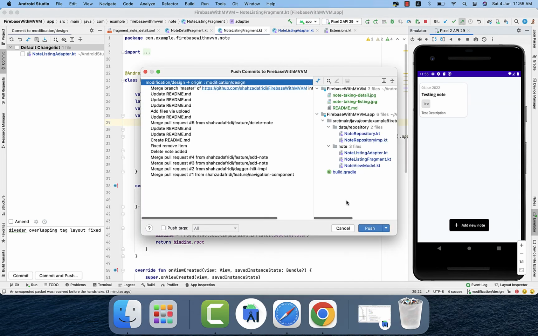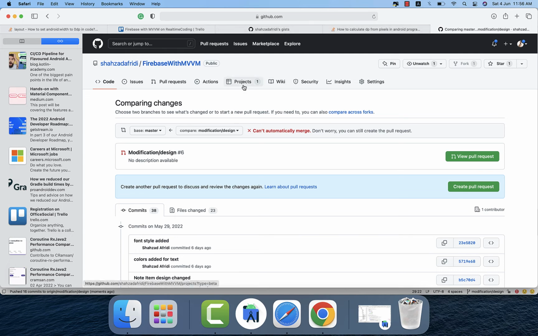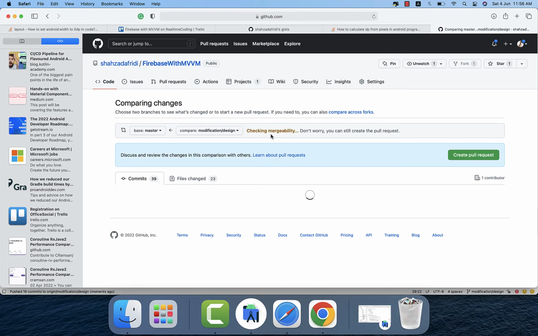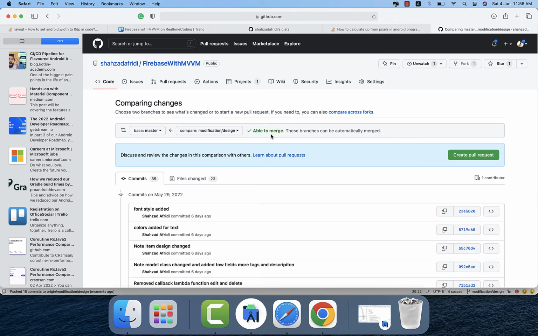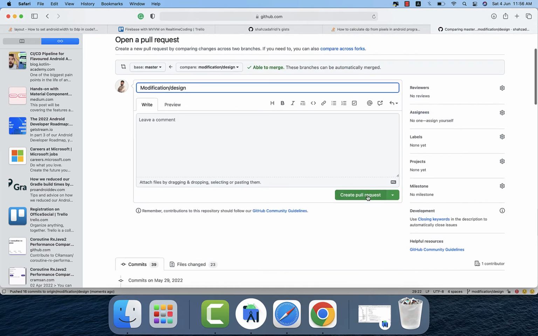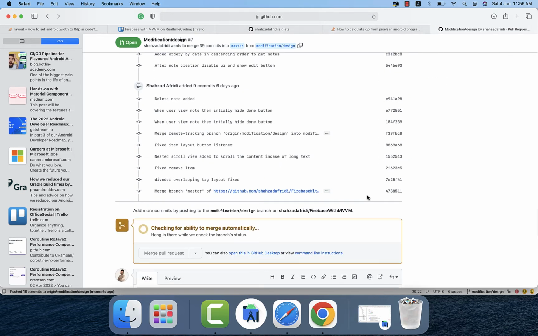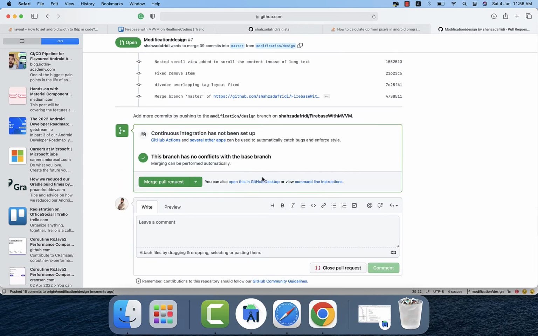So in order to push the code, I will click on push code, and our code is pushed to the branch. Now we'll refresh the page again, and this time we will get rid of that red flag. Yes, able to merge. Now create pull request, scroll down, and we'll also get a green check there.